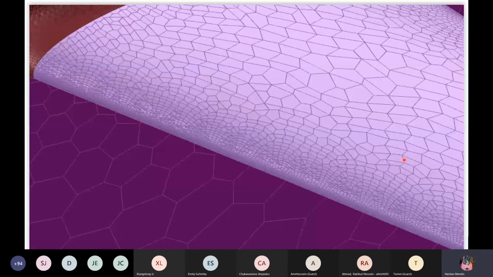So this is a wing. You can see here we've actually got the wing, and we've also got inflation elements. So again, we've got thin layers to pick up the boundary layer. And because the mesh is so coarse, you can see all this splitting on all these poly regions.